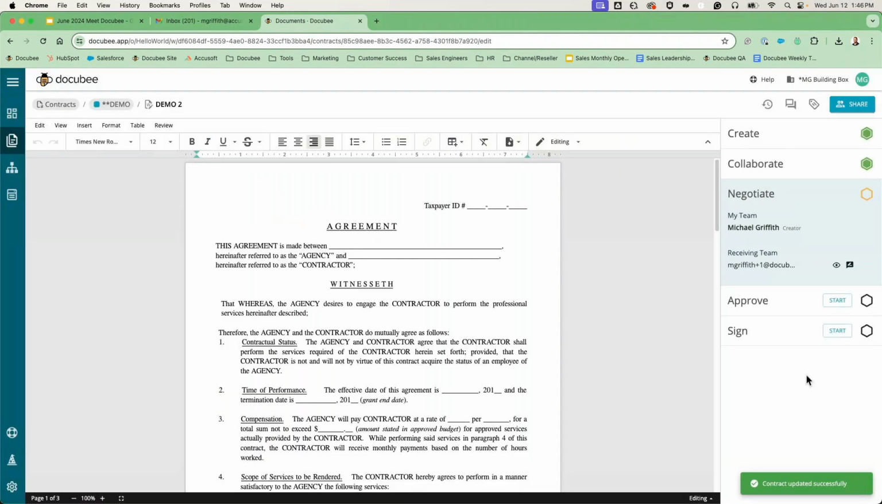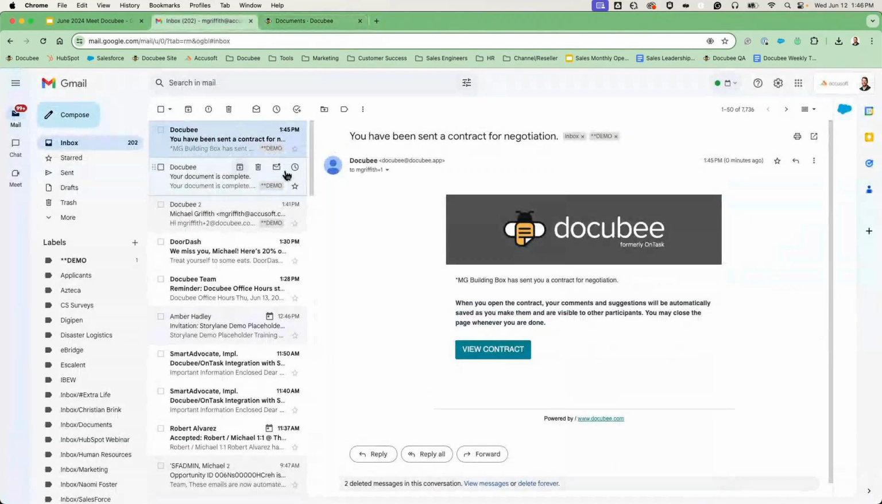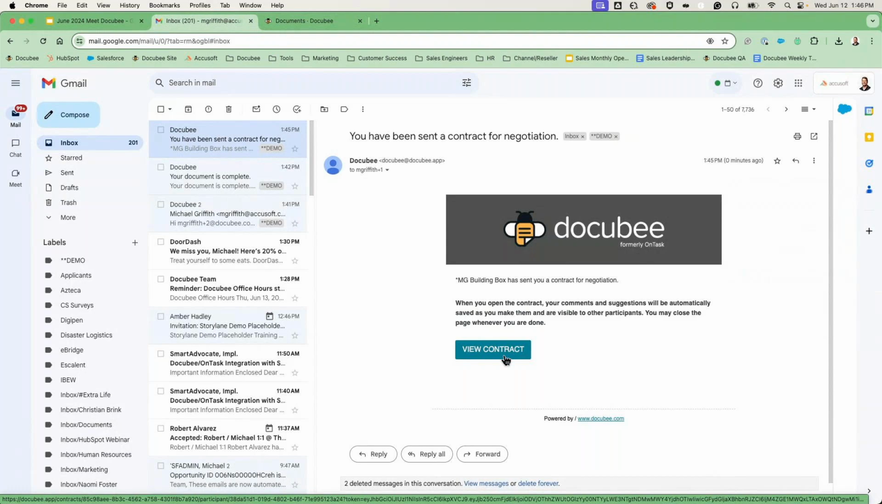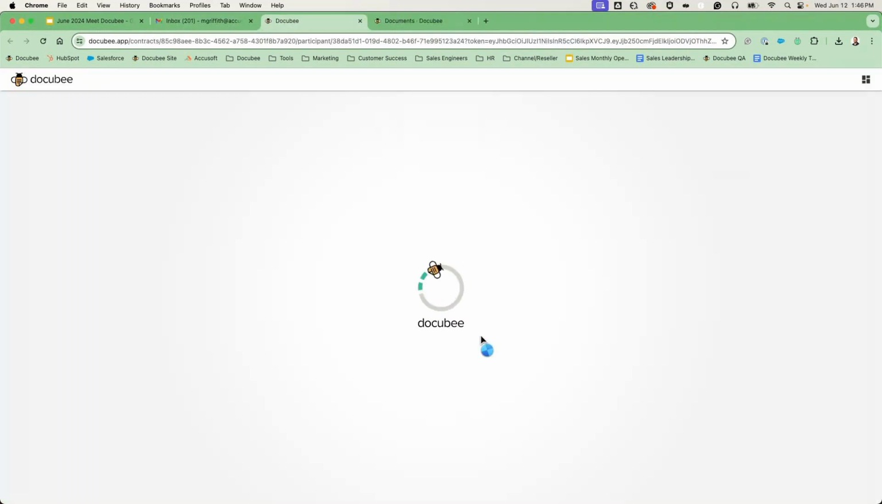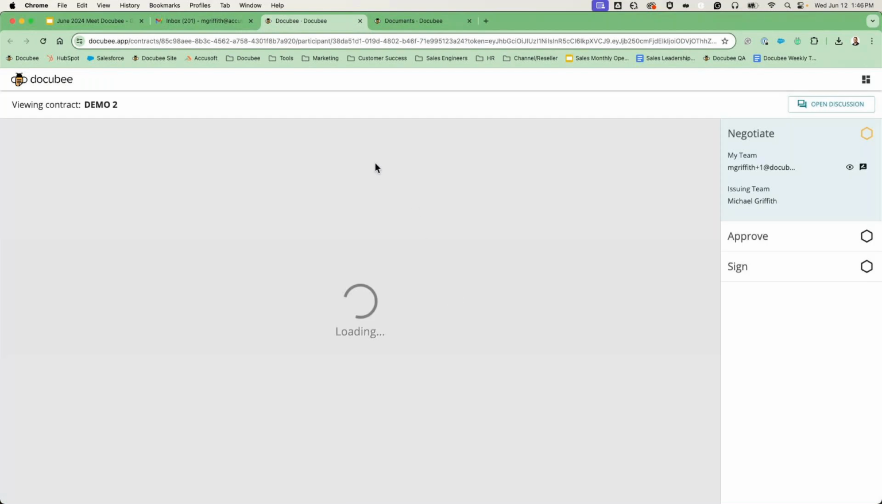And as we do that, Docubee has kicked out an email to this individual. So if we come back, you see M. Griffith 1 got an email saying you've been sent a contract for negotiation. Again, they don't have to have a login. This link is unique to them. So they click on it. It's going to open up in their browser for them.